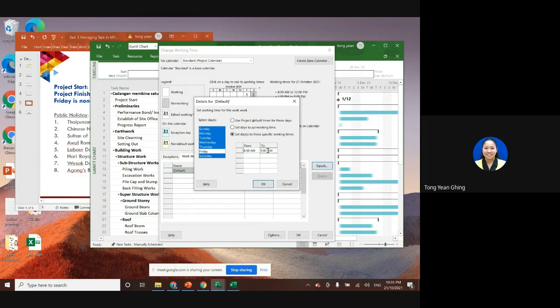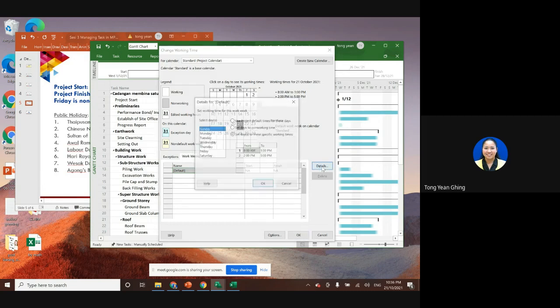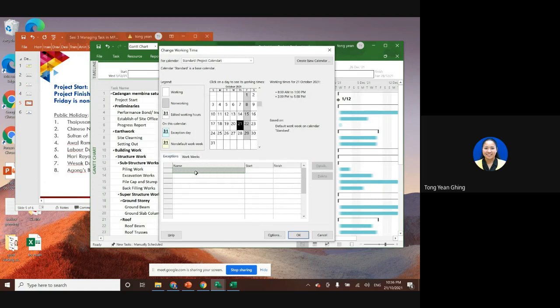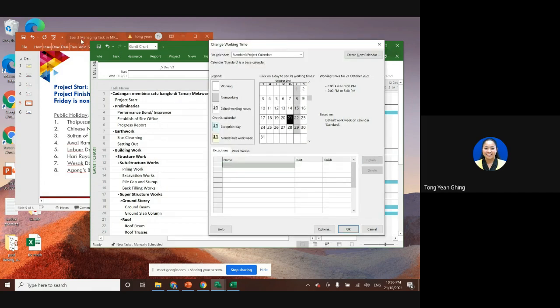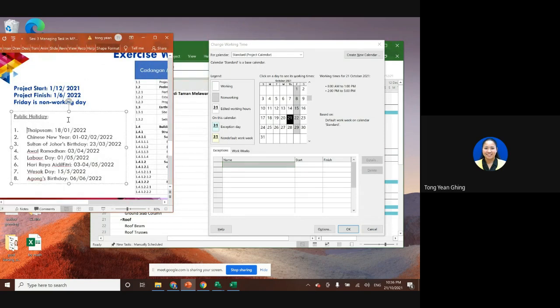Start at 8 until 1, 2 until 5. Okay. And then set again, Friday is a non-working day. Okay, and then put all the holidays here. I think we should include another one, which is Christmas, on 25th of December.